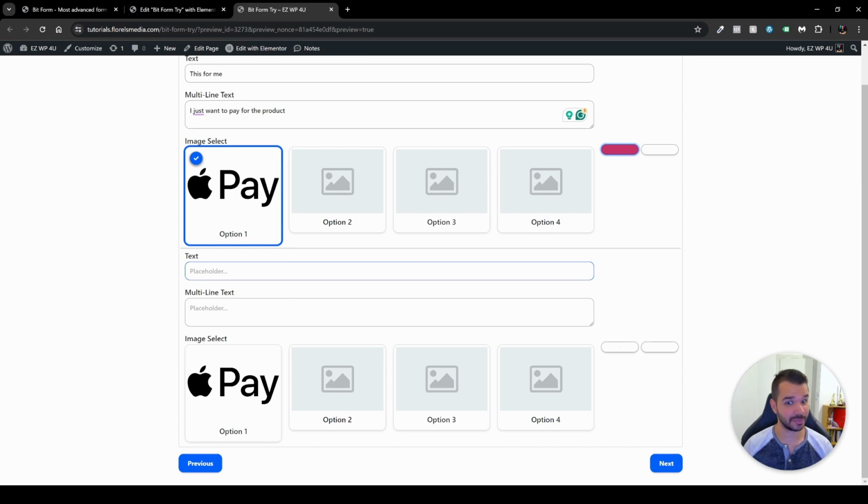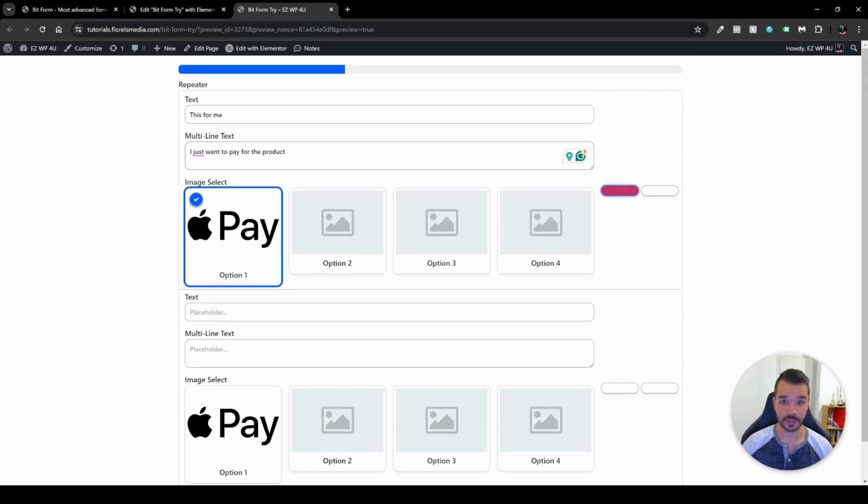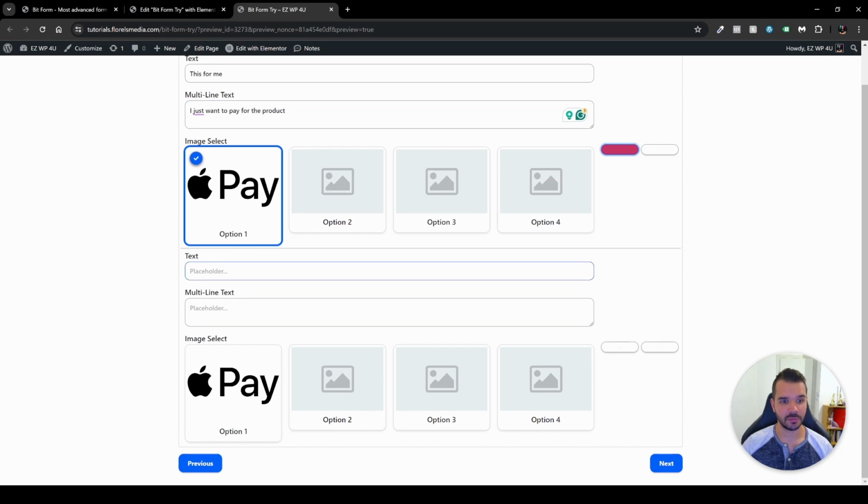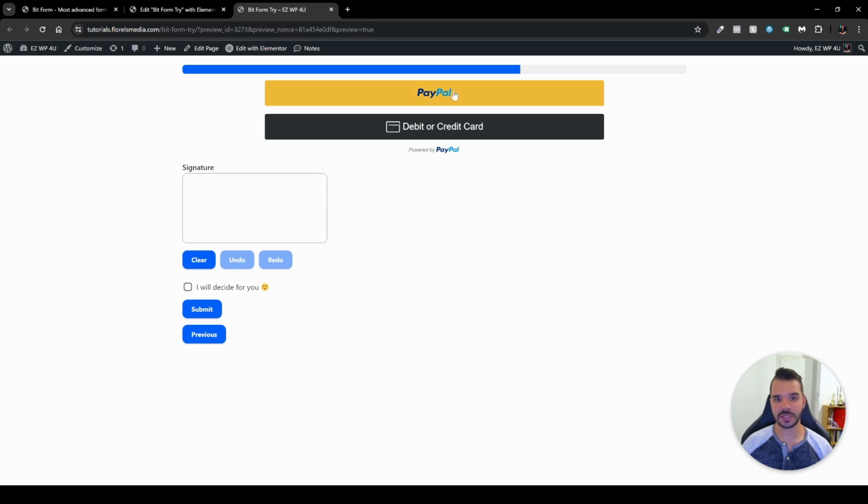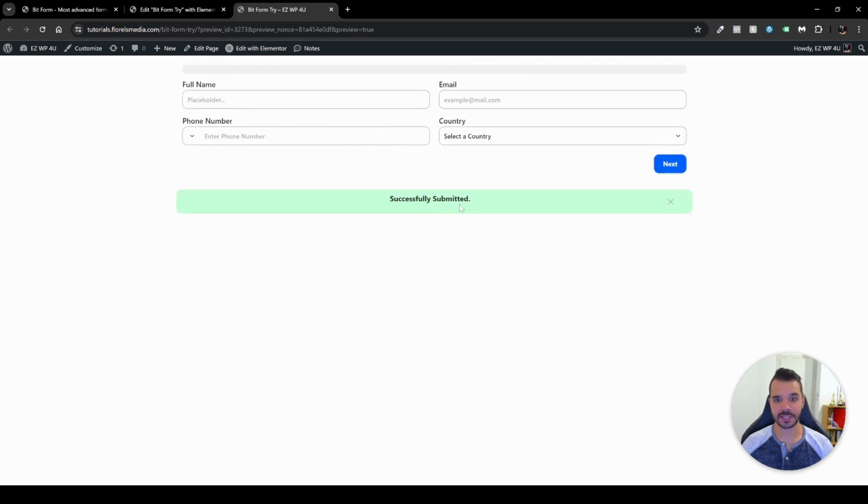That's why it's called a repeater, because it repeats whatever fields you drop in over here. And we'll be able to see here text, multi-line, and then the image select. Other than that, I'll head over and click next. And here we'll be able to see our PayPal payment, debit or credit card, and powered by PayPal. And here we'll be able to see that we can scramble something over here. And also I will decide for you, just check it and then click submit. And we'll be able to see that it's submitting it, and we'll be able to see successfully submitted. And yeah, that's pretty much it for this form.